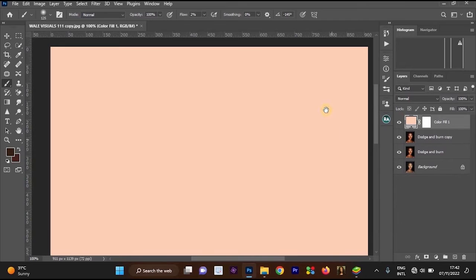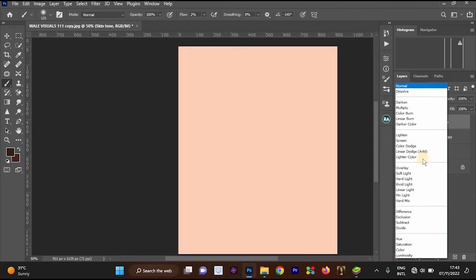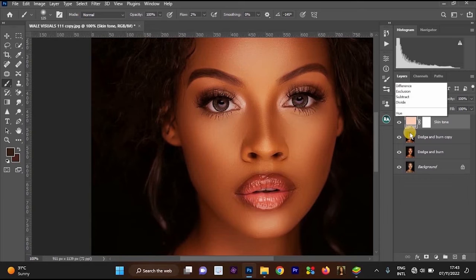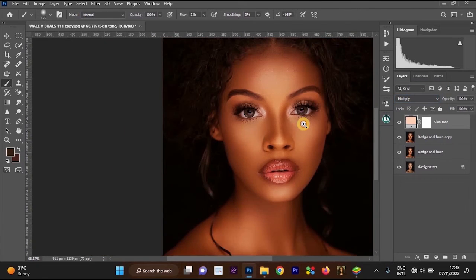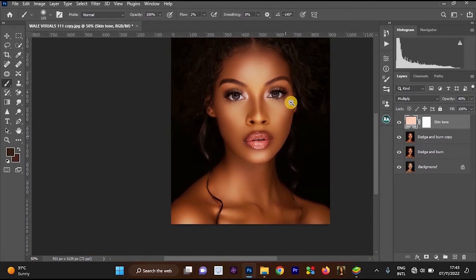So I'm just going to click OK, and we have to rename the layer to skin tone. Once I rename it to skin tone, I'm just going to hit enter on my keyboard, and go to this blending mode option and change it to multiply. You can also change it to color burn or multiply depending on the one you like. The next thing you have to do is reduce the opacity. I'm just going to reduce the opacity to be around, let's say, 40.